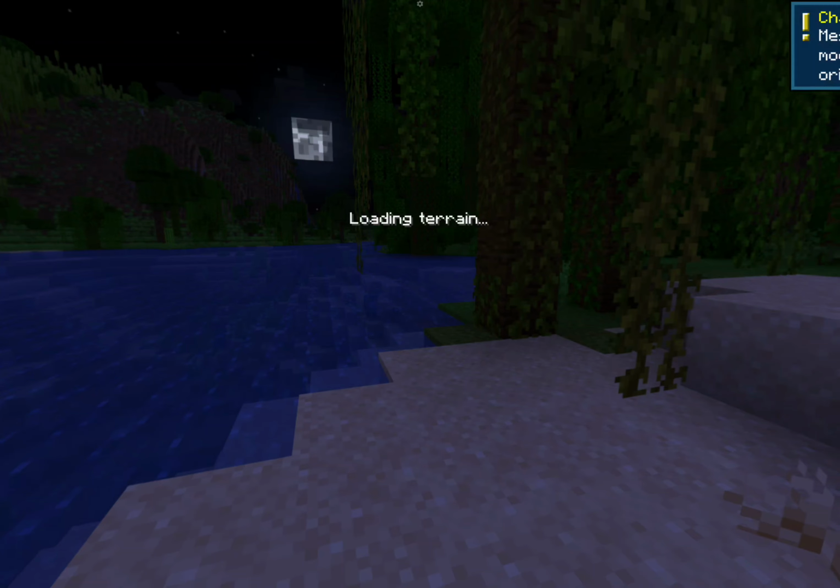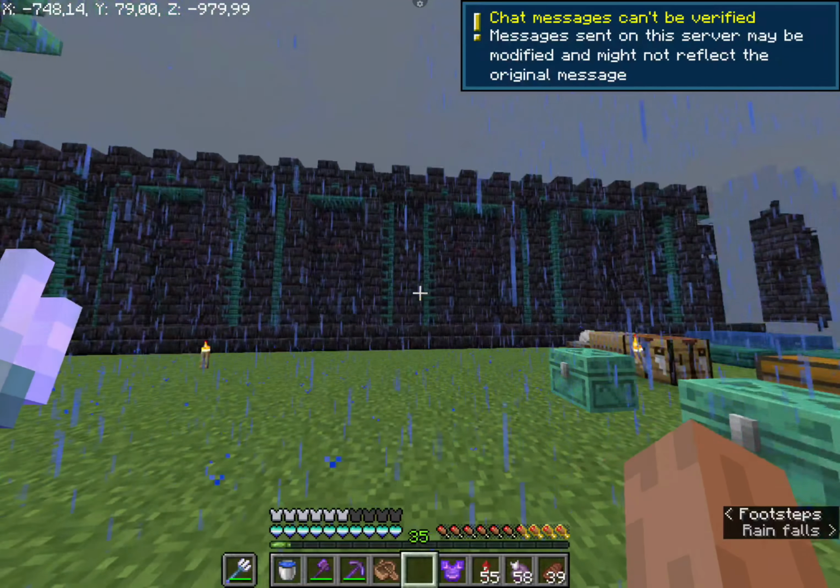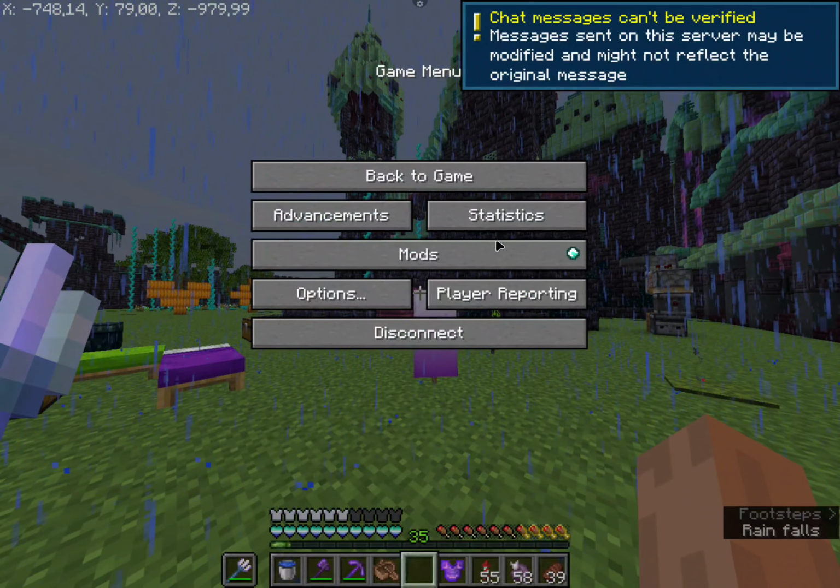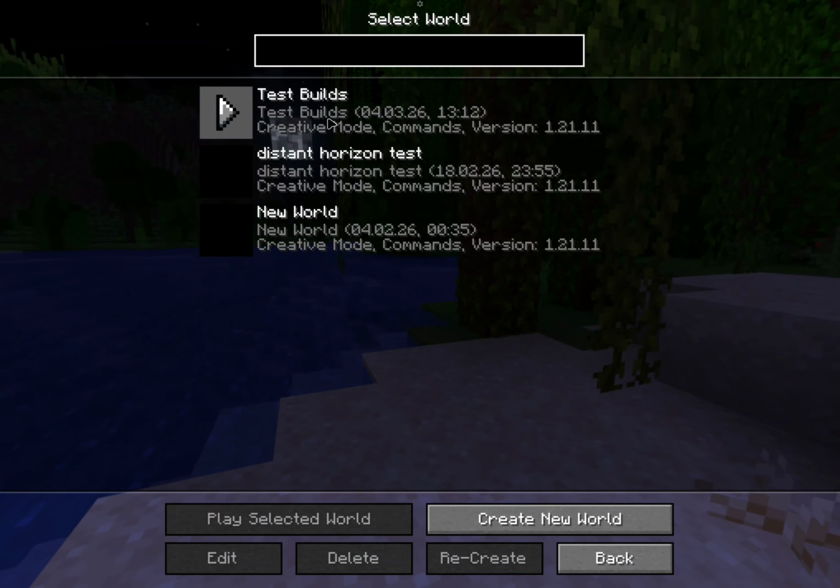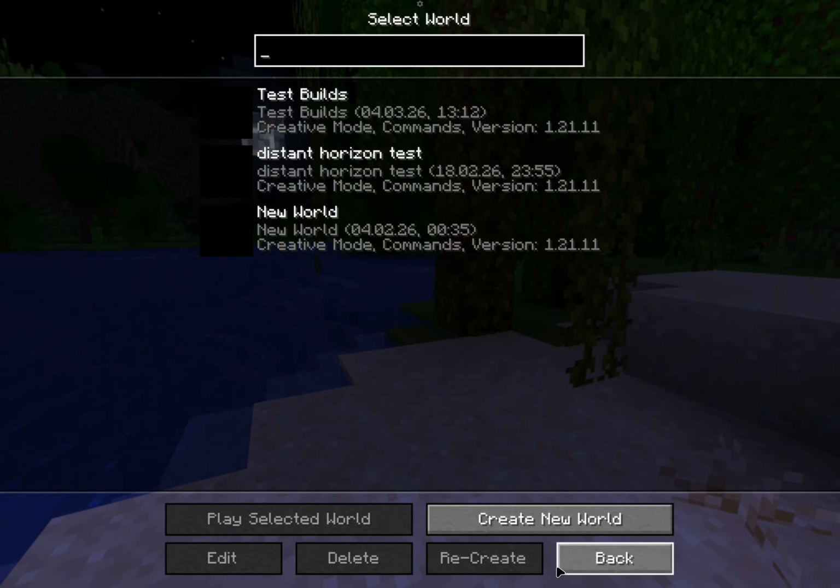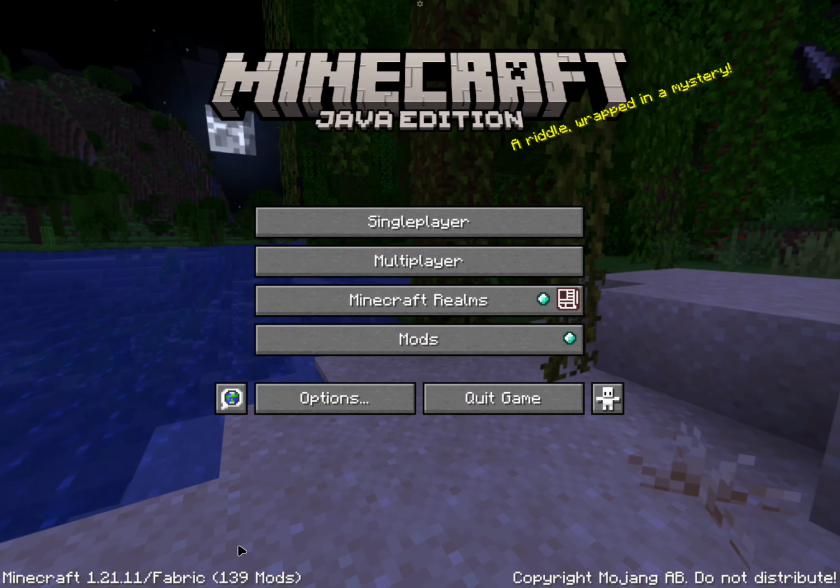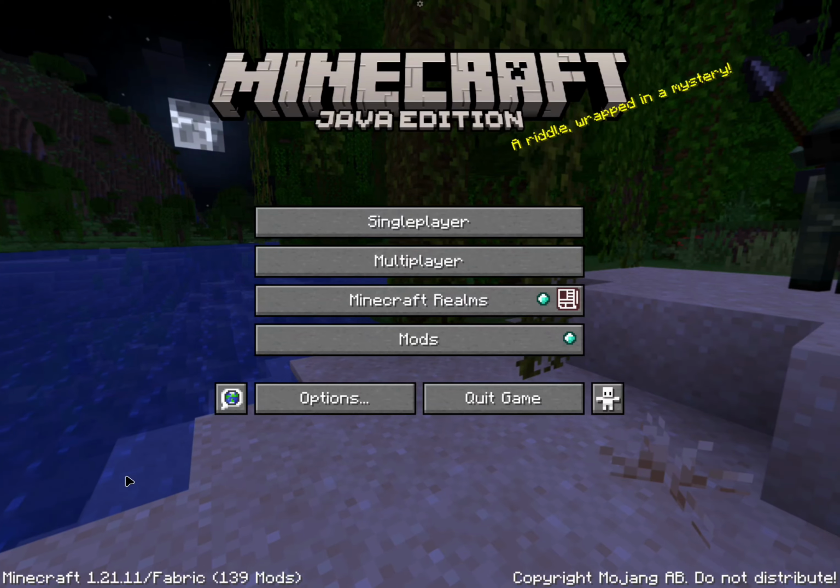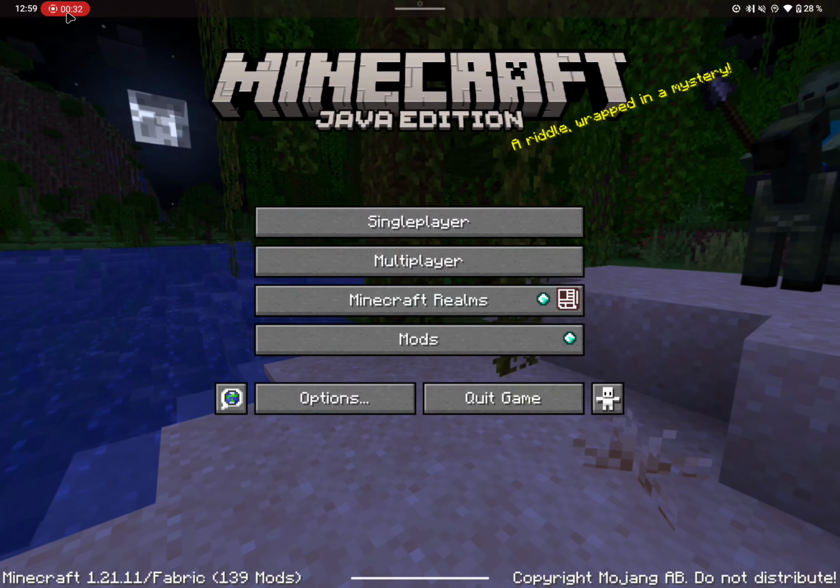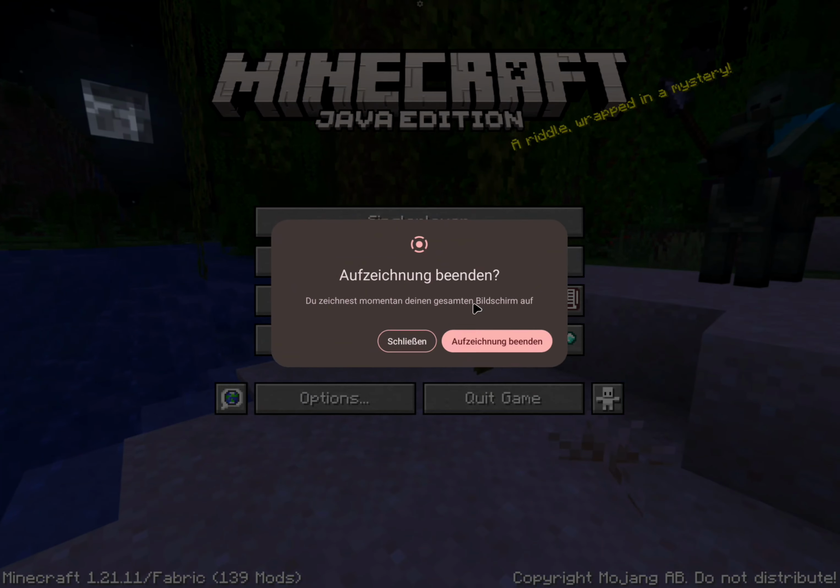It's not Minecraft Bedrock, it's not a mod, it's actual Minecraft Java. And you can play anything you like, any world, any server, any version. And today I am going to show you how exactly you do this.